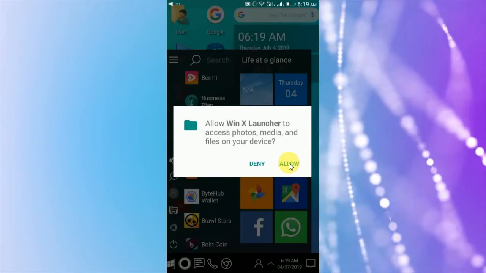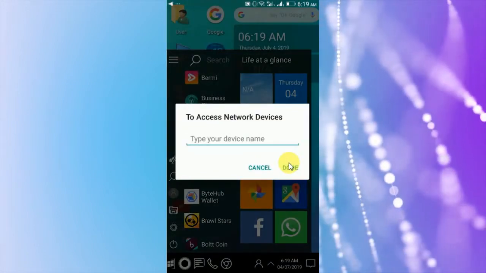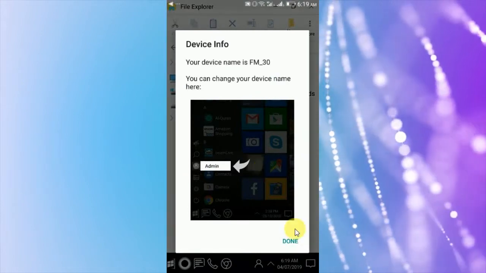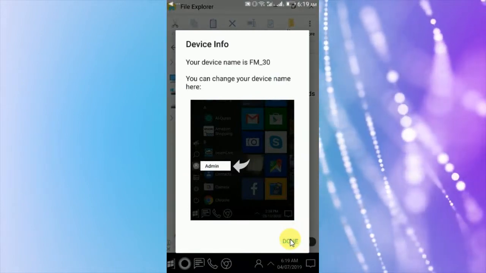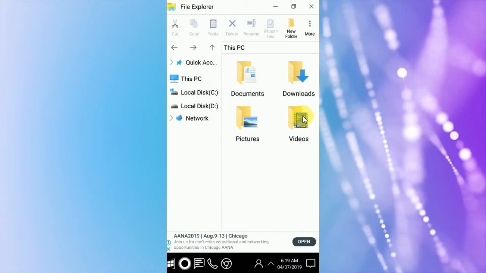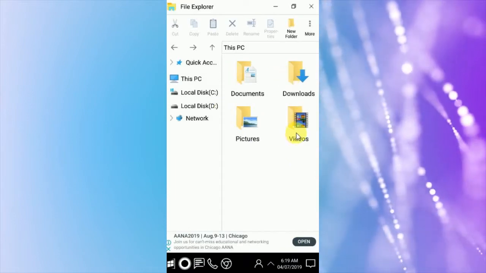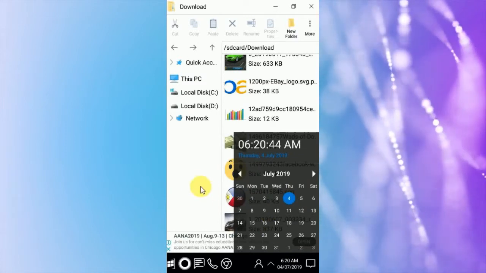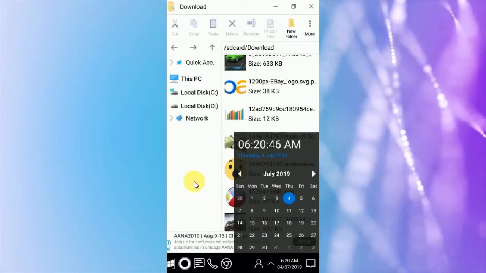Click allow. Access network, device, device info, done. And here you can see your files, documents, downloads, photos and others. Here is the date and time.